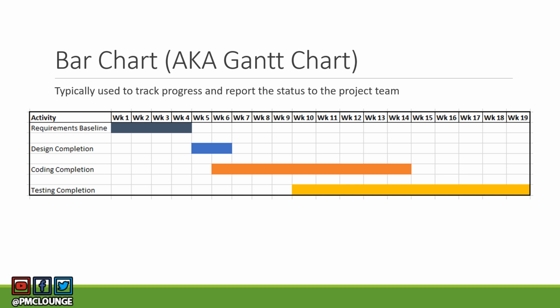But this is going to give you a fair idea of how Gantt charts are made. So you've got the requirements baseline. It is known as a bar chart because you can see bars here, right? So you've got the requirements baseline, which begins at week 0. This is the end of week 0 or the beginning of week 1, but let's not get too complicated here. So week 1 to week 4 is when you're doing your requirements baseline.